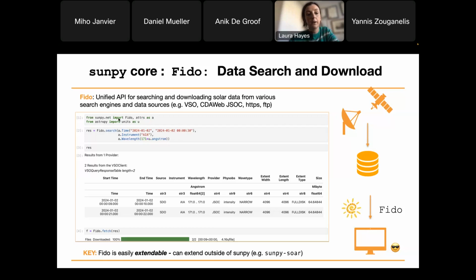You import SunPy. And you can build a search by passing different attributes, whether it be time, instrument, wavelength. This is just an example of looking for AIA data. And you just make this search, you get a result, and you can download it. And the key thing, again, is that it's extendable. So any new data source that becomes available, we can write it in such a way that you can build a search in the exact same way as here.